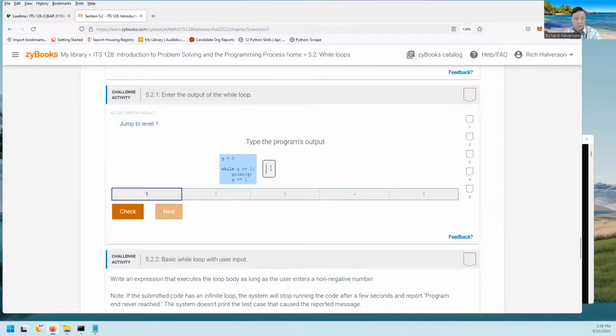So, here we go, it's 0, and while G is less than or equal to 1, print G. G is 0. And then we're going to add 1 to G. And so now G is equal to 1. So we come back around, is G less than or equal to 1? Yes, it is less than or equal to 1. So print it out.